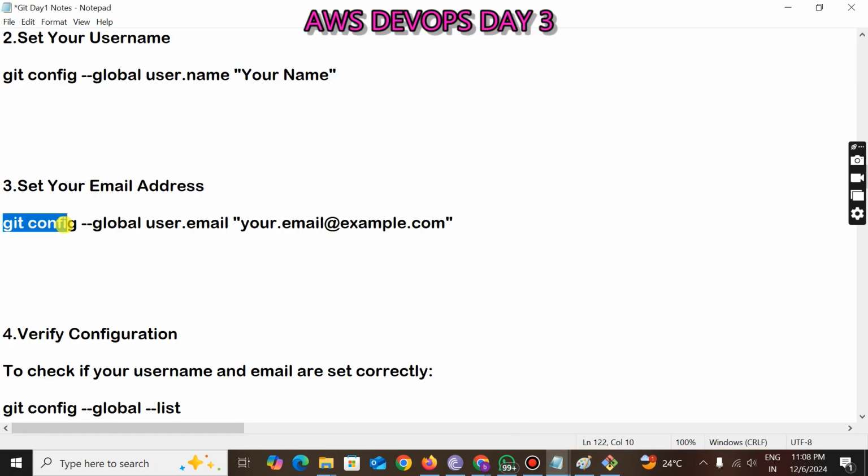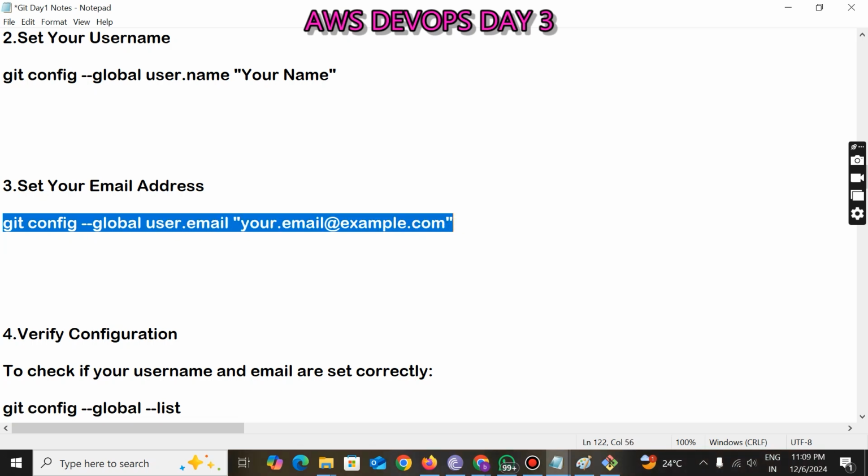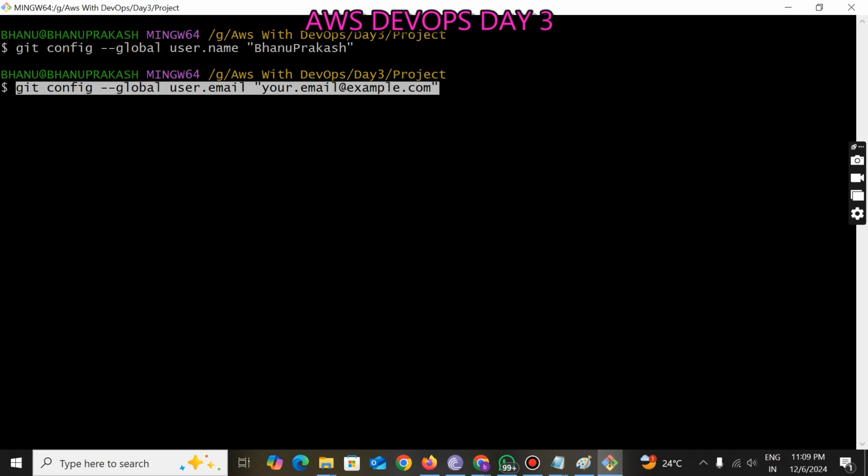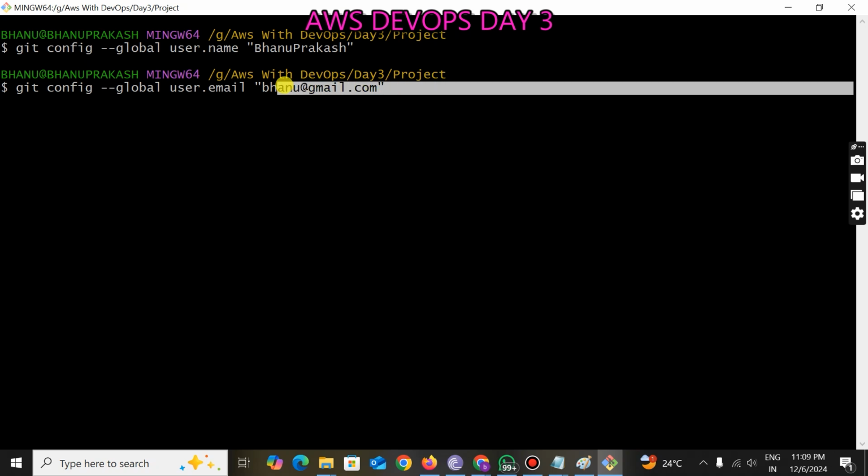How to give the mail ID? Git space config --global user.email followed by your mail ID. This is the command which you need to pass. Here I am giving my mail ID, Banu@. You can give any mail, not your original mail, just for practice purposes. But in production, in real time, you need to give your actual mail and actual username. Just for demo purposes, I am giving this mail.